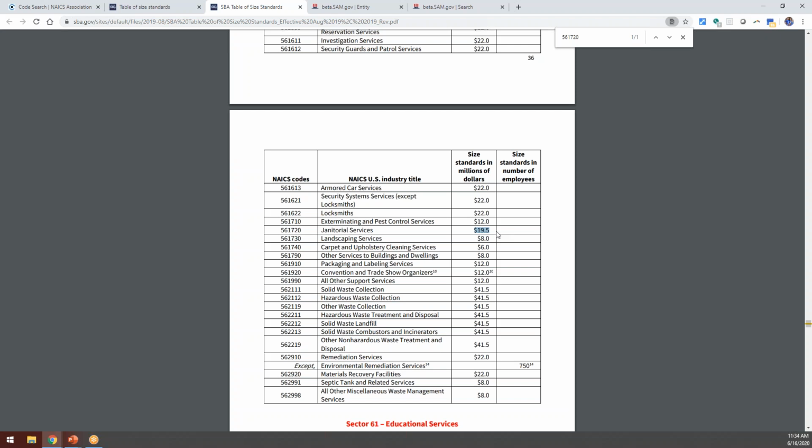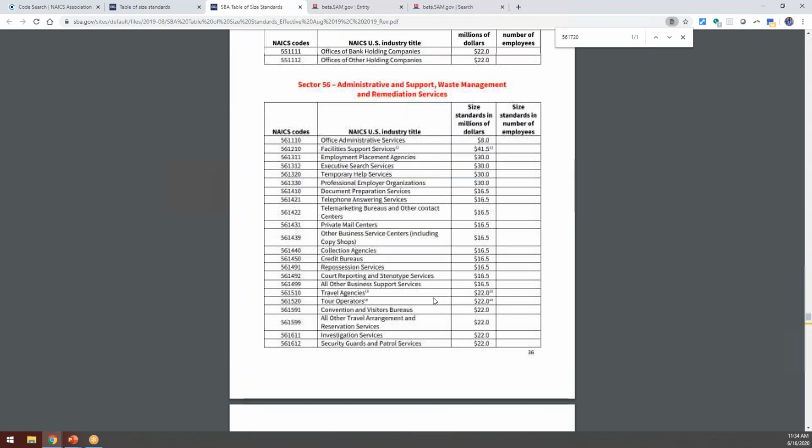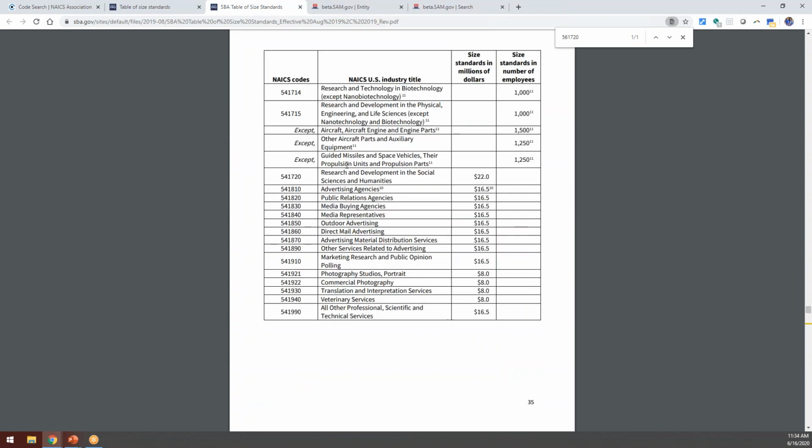There's no large business or medium business definition as far as the government's concerned. It's just, are you small or are you not small? And if you're in janitorial services and you're under $19.5 million in annual gross revenues, then you're a small business. Let's say you are in one of these other categories and you do research and development in physical engineering and life sciences.